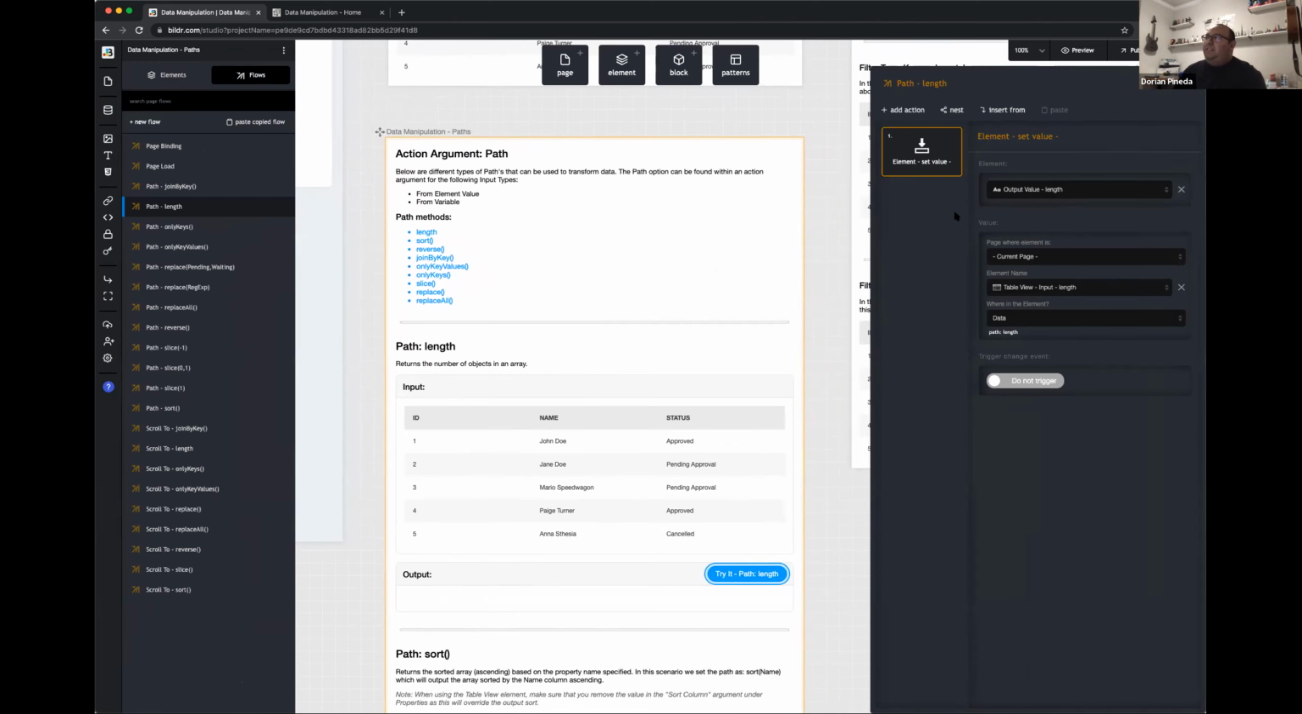In this example, I'm using the element set value action. And if you look here, I'm not sure if that's too small or not, but there's a link here that says path. There are actually 3 different input types in Bildr that give you access to this path link, and I can show you what those are. The first one is from element value. The second one is from variable.